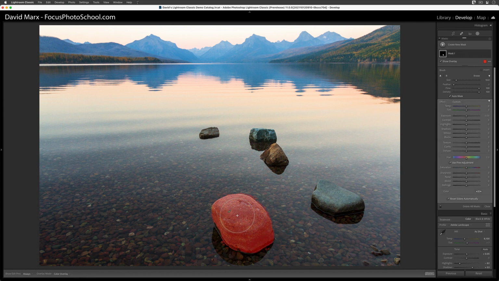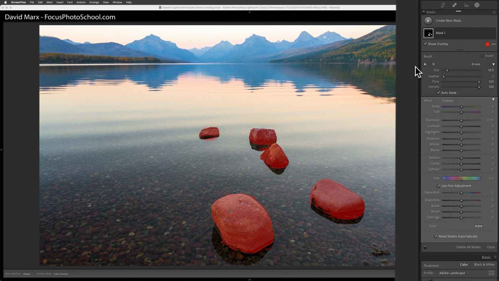Wherever I paint, red will appear over top of my image, but don't worry. I'm not actually changing the color of these rocks or anything like that. The red here appears in the areas where I have painted, and this is telling me which parts of the photo I'm about to change. For this demo, I'm just going to paint fast and sloppy over all 5 of these rocks. Once I've painted roughly around the areas that I want to change, I can come back over here to the masking panel and I can turn the show overlay feature off.